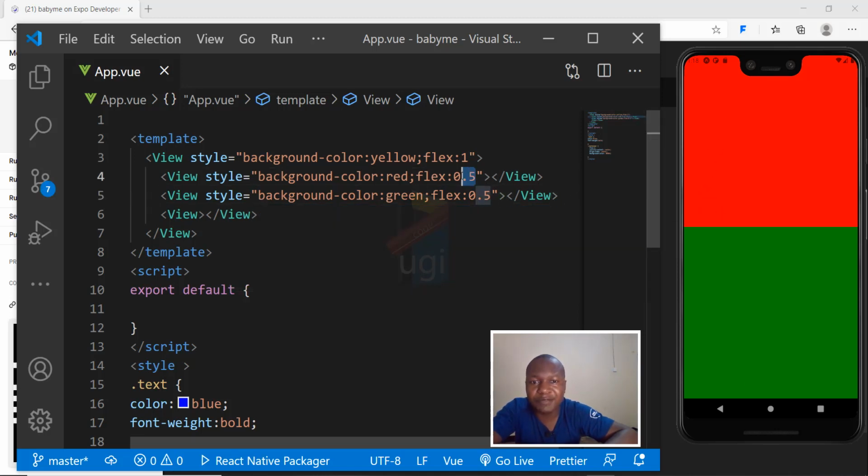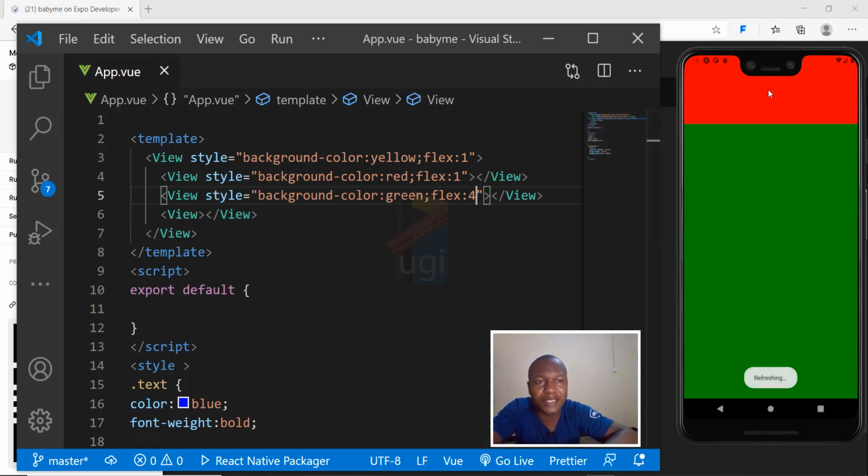Now what if I give this maybe 1 and also this 1? I've almost made no difference because they are sharing the same screen, but we cannot see the yellow one because it is in the background. So if I give this 4 and the other one has 1, you can see the demarcation that it gets. So it is dividing this into 5.